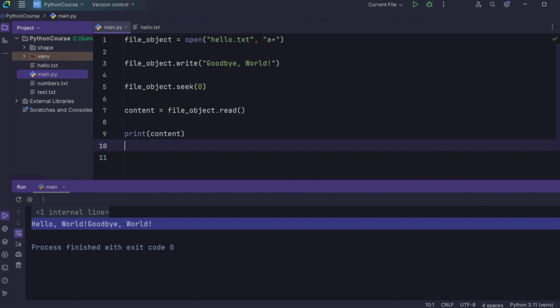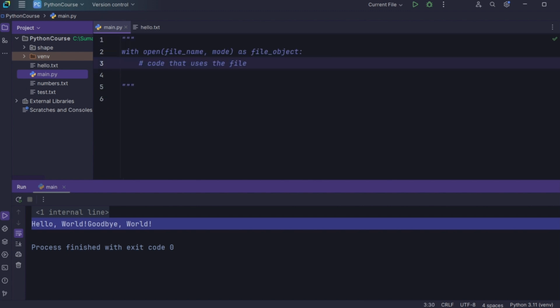The syntax for using the with statement is: with open(file name, mode) as file object, and code that uses the file. The with statement opens the file using the open function and assigns it to a variable that you can use to access the file. The file object is only available inside the with block, and it will be automatically closed when the block ends, whether normally or due to an exception.